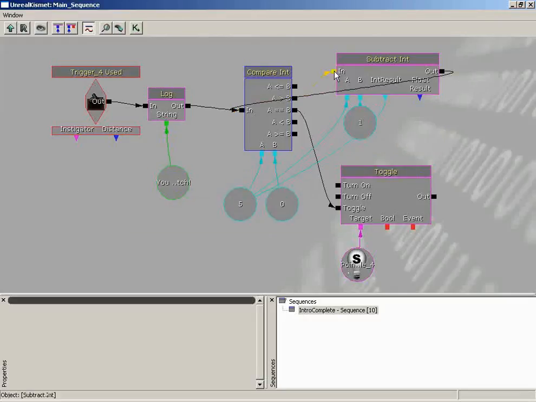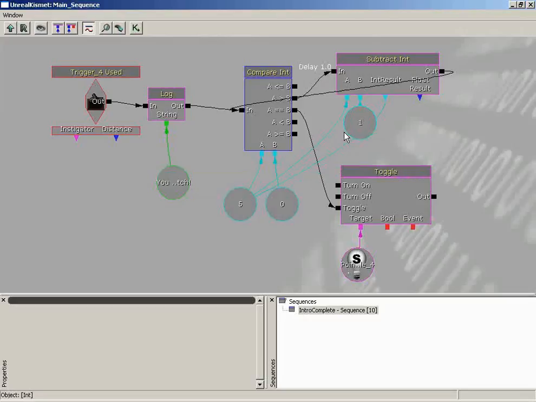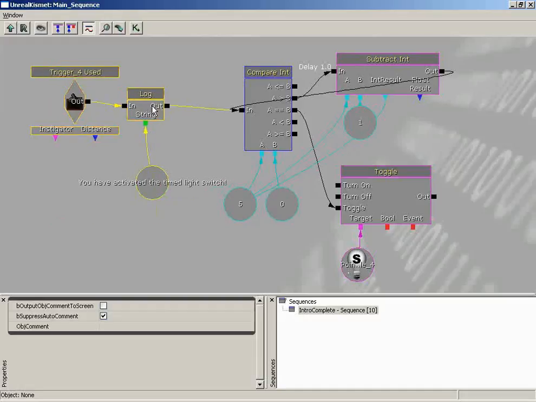We need a delay right here. So let's set an activate delay right before we do our subtraction. The importance of this is we take our number 5, and then before we subtract, we wait 1 second. Then we set it down to 4. We compare again. Then we wait a second. Then set it down to 3. Compare. Then we wait a second. But the problem we have right now is we're not logging all this stuff out to the screen. And we obviously need to get some sort of log set up that's going to send that number out. So let's get this all set up.